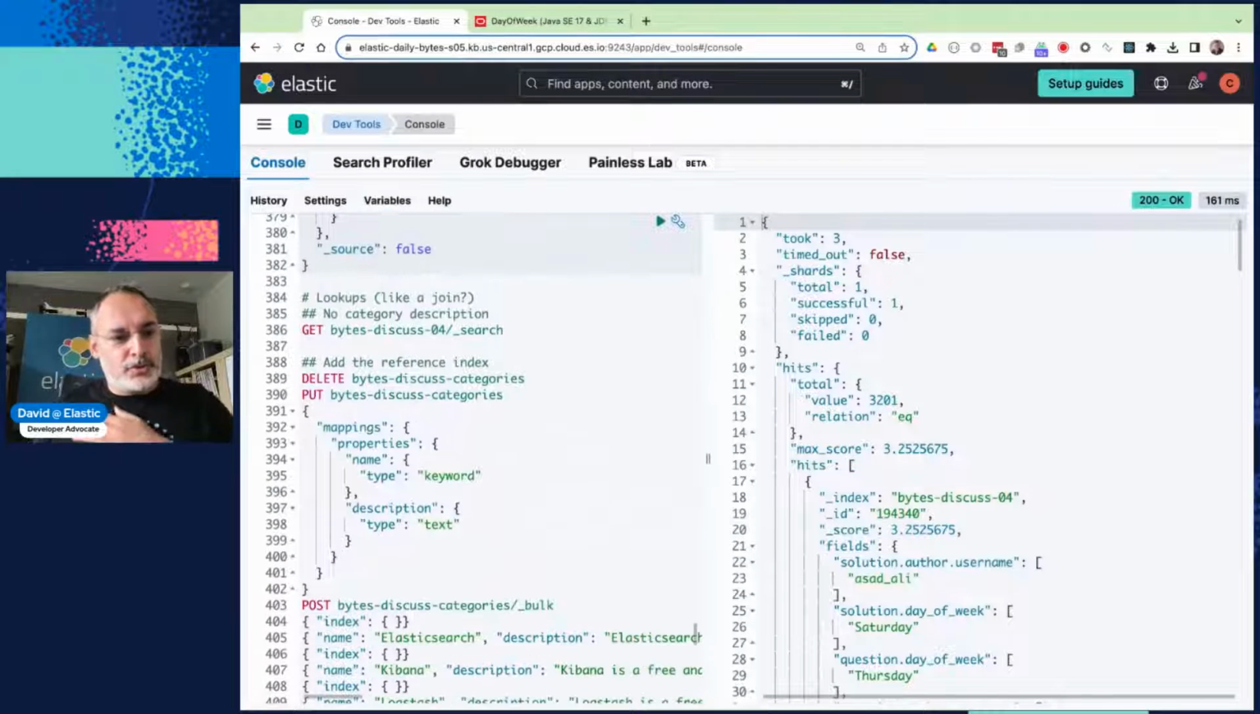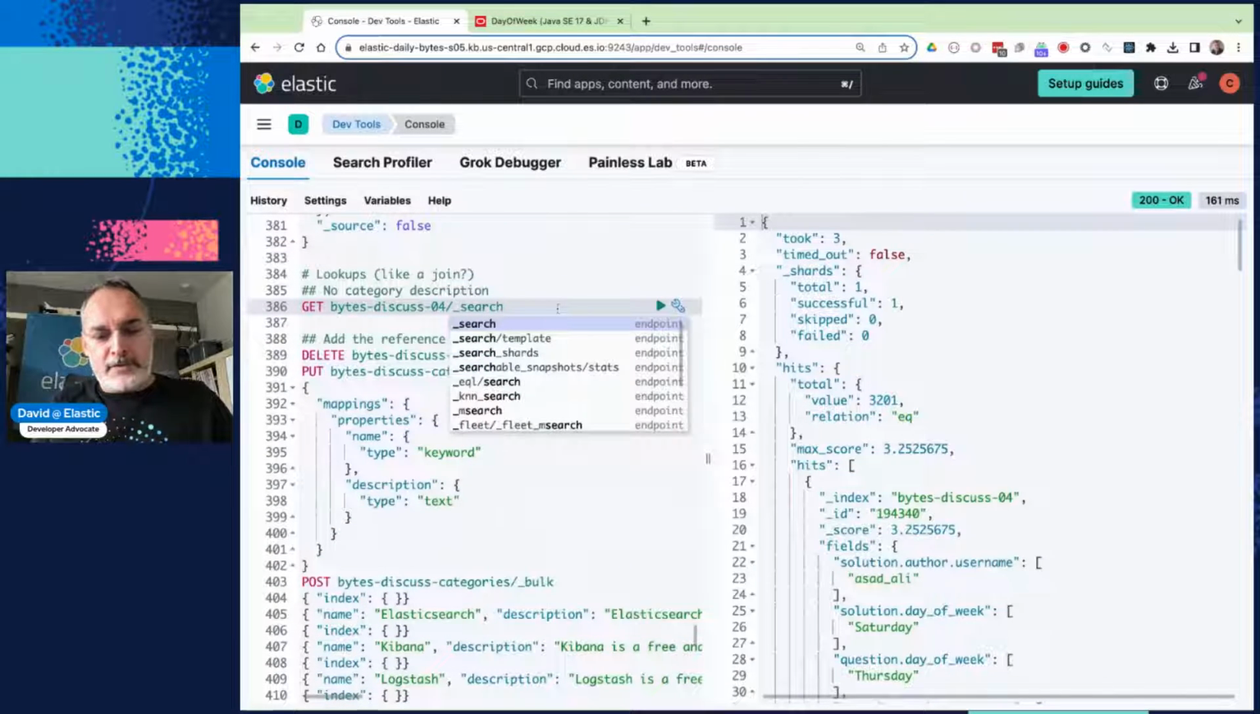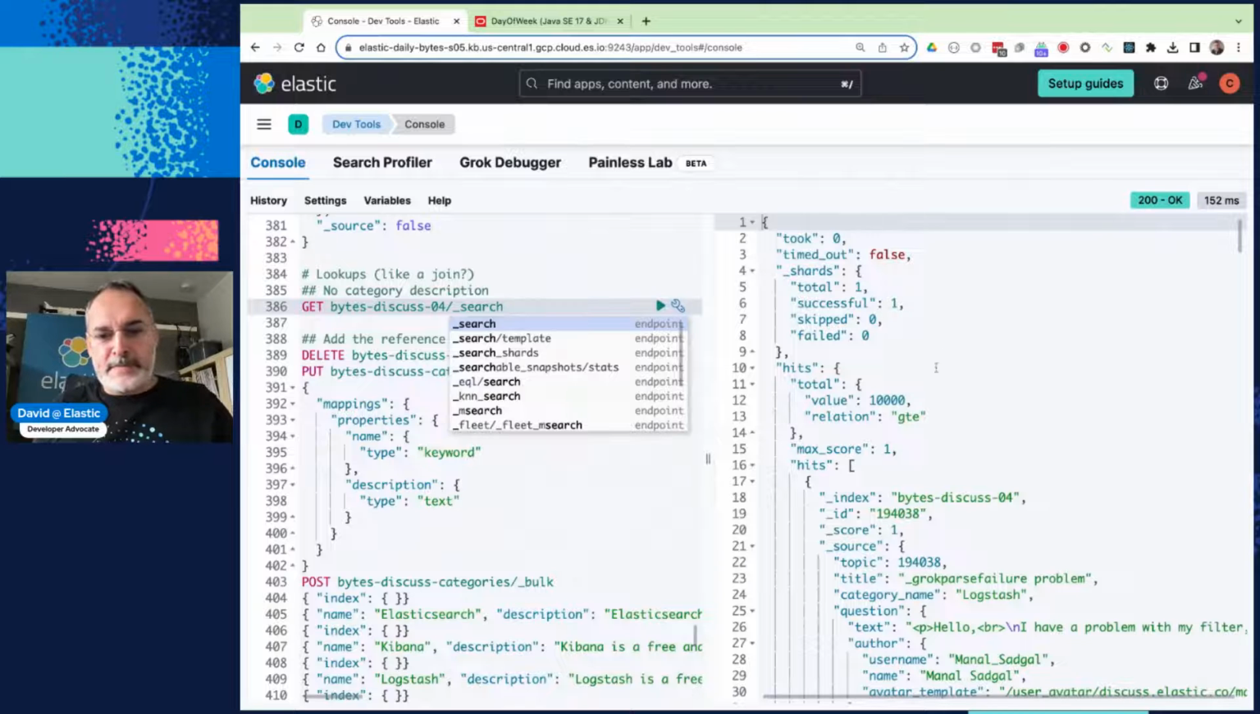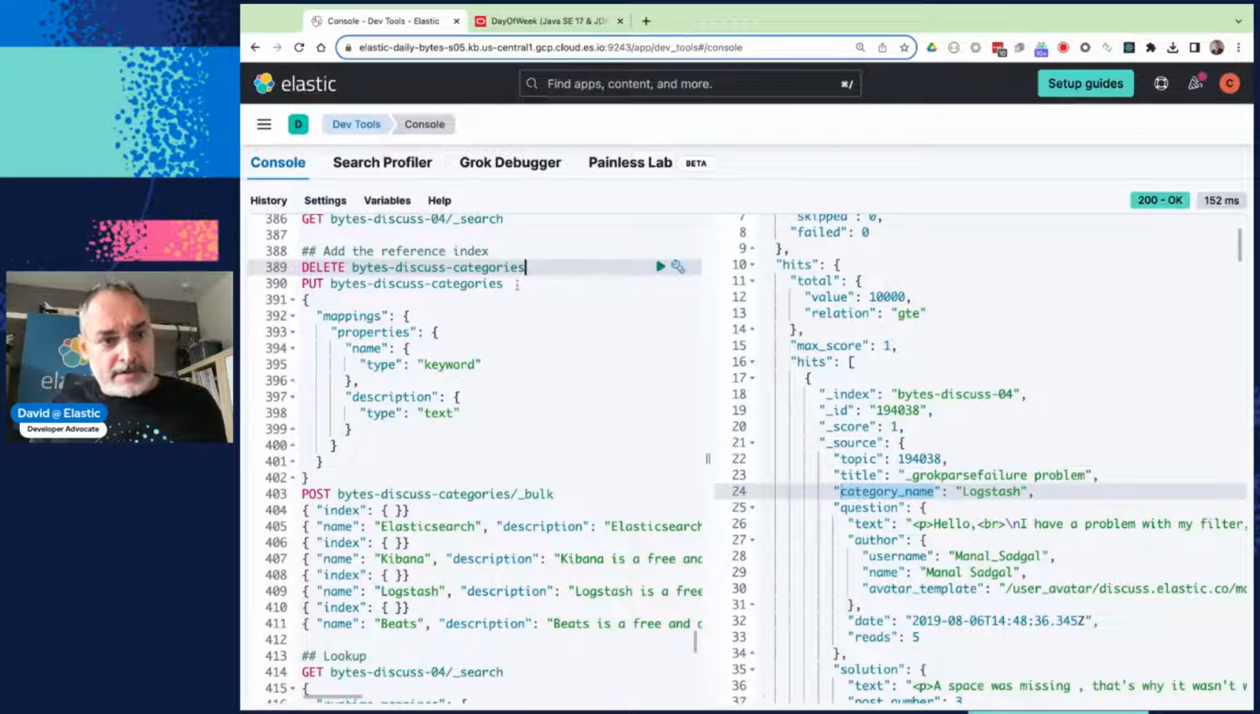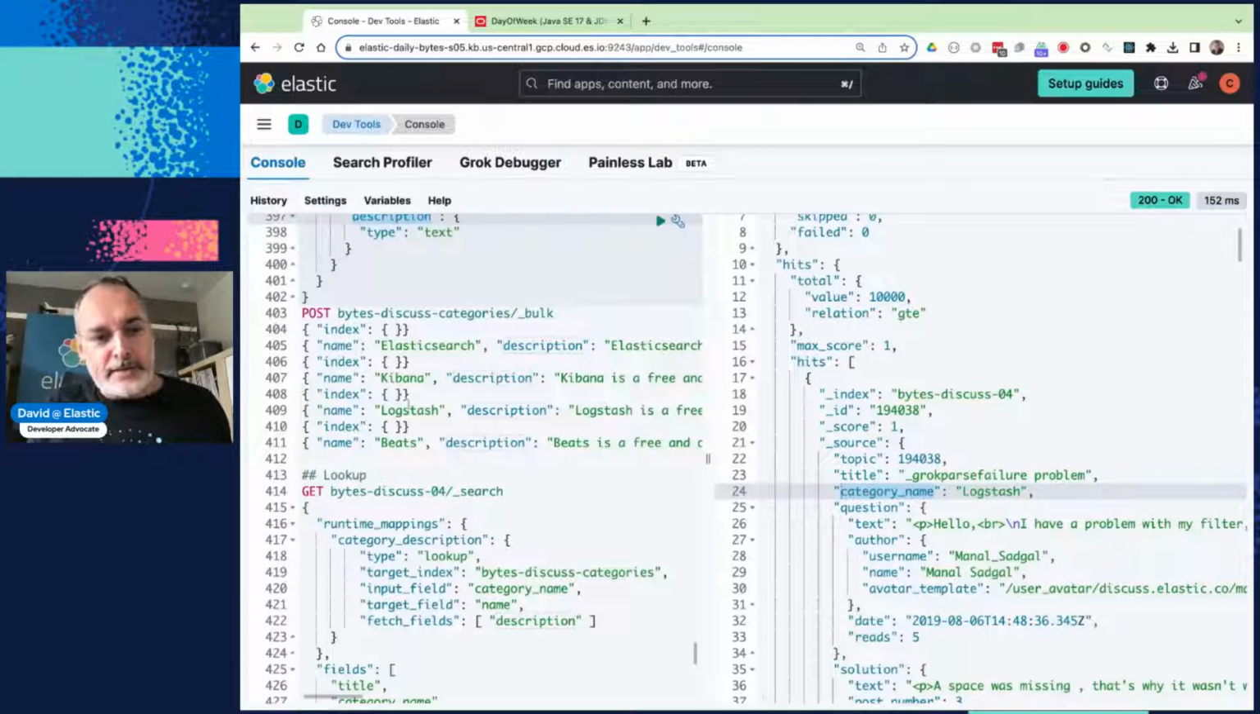Last thing I want to show you is, let's have a look again at our documents. We have here a category name, but we don't know exactly what is inside this category name. So we don't have a description for that. So what I did, I indexed actually an index with the description of the category. So I have a name and a description here. So I did that only for 4 categories.